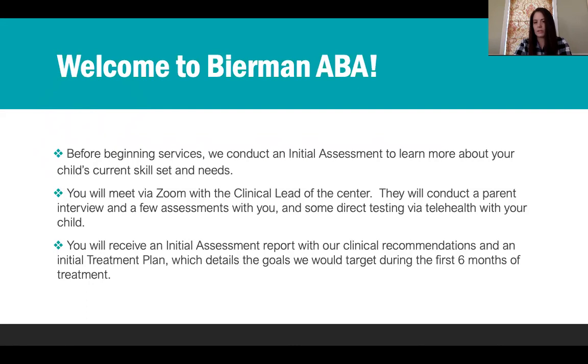I'll go over the process in a little bit, but these are going to be conducted via a few different sessions. After the initial assessment is complete, we will write up a report for you with our clinical recommendations and also our initial treatment plan. This treatment plan is going to detail the goals that we would want to target with your child during the first 6 months of treatment.